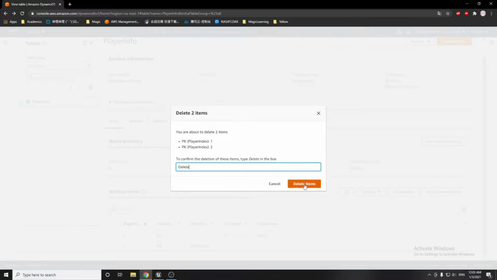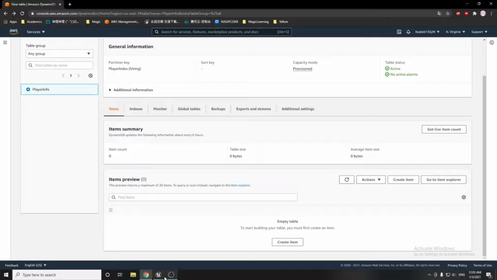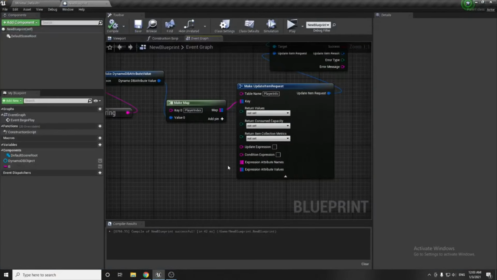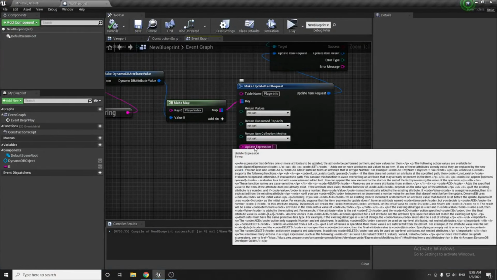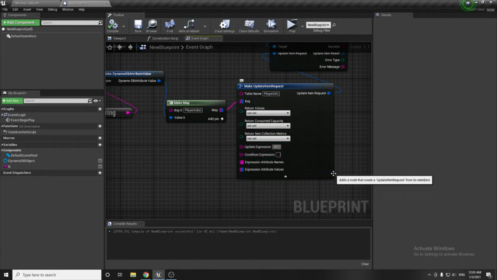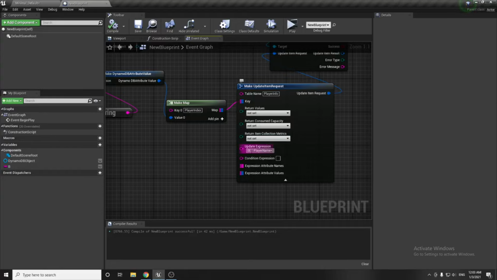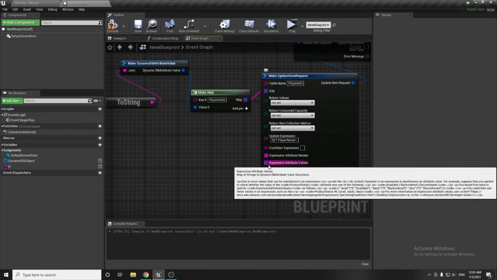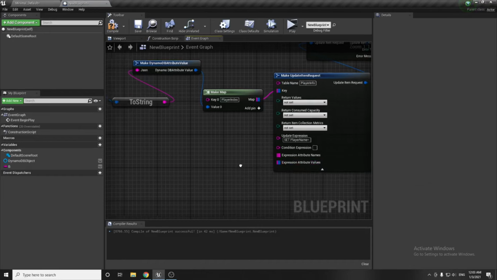Delete. All right, delete item. Okay, and right now we're going to set it in the update expression. We're going to set what? Set player name. Set player name equals an alias. So why is this going to be the alias? Because we have to use expression attribute values here.